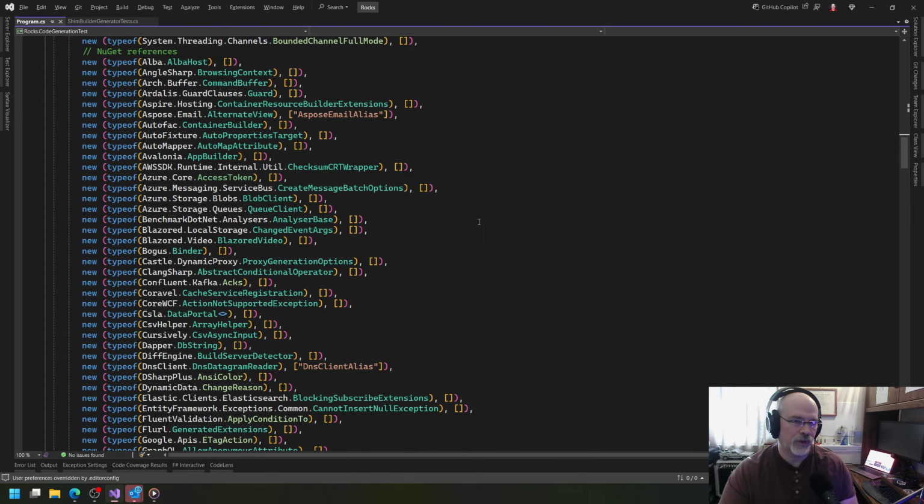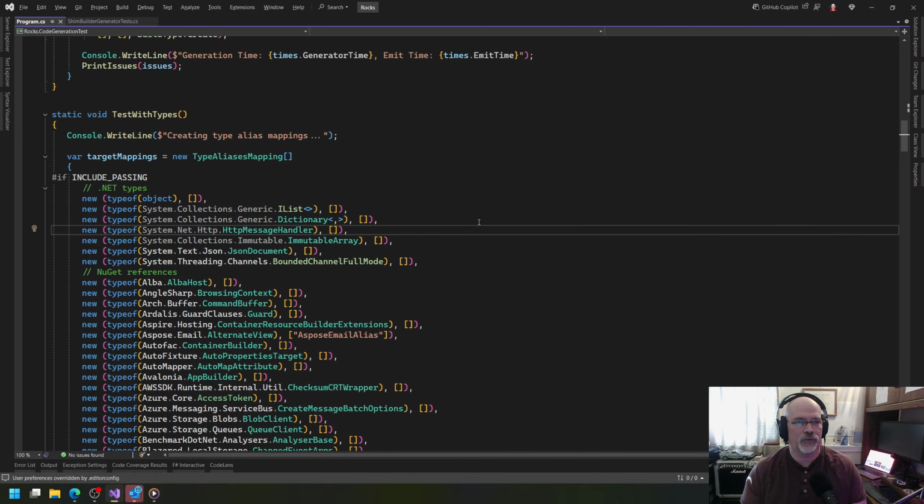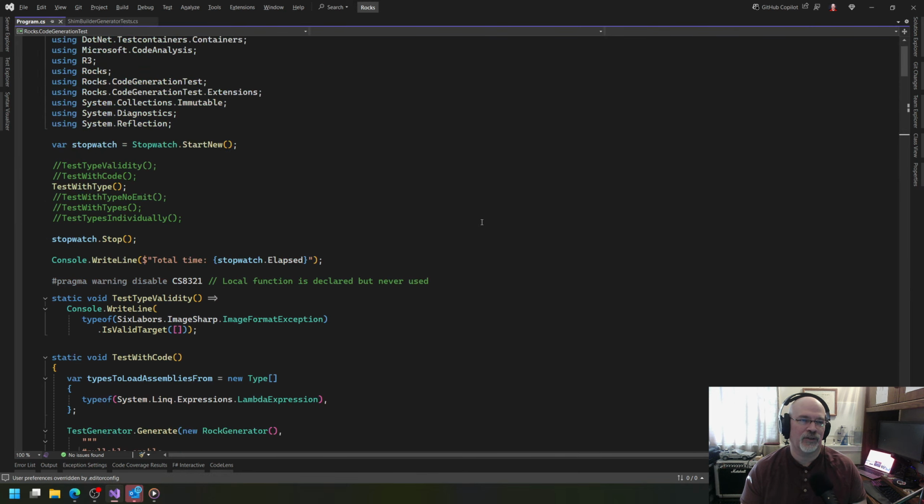I have this huge list of NuGet packages that I've referenced. And so this app basically goes through, tries to find types that it could mock, generates some mocks for them, and sees if it can compile. It doesn't try to actually run the mocking code, just compile it. And that in and of itself has found a lot of bugs. It sounds bad. A lot of bugs.